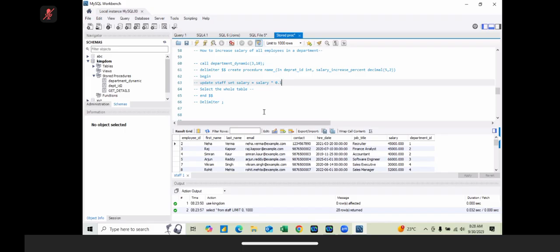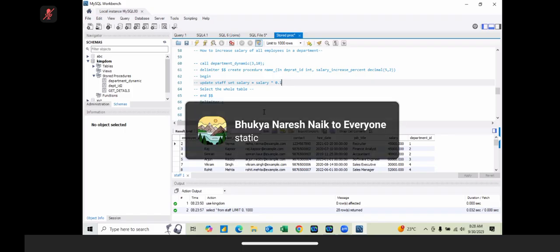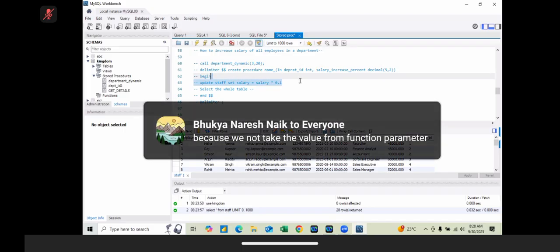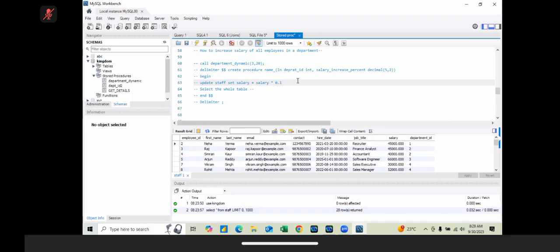What will happen here? Is this static or dynamic? Why static? Because we are giving the value directly. If we just give 0.1, every time that we run this procedure it will increase only 10%. We cannot give inputs dynamically here. For example, if I give 20% while calling, it will still increase 10% only. How to change this one? Because we did not take the value from the function parameter. What should we write there?